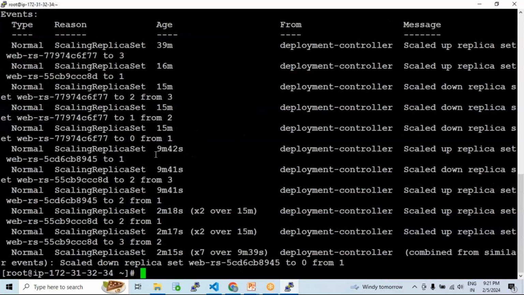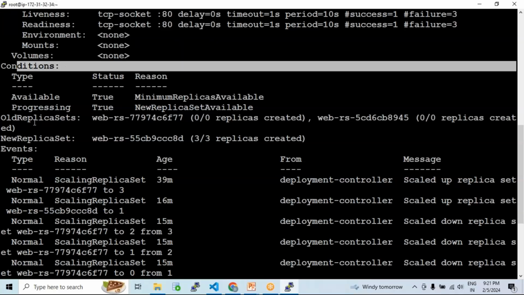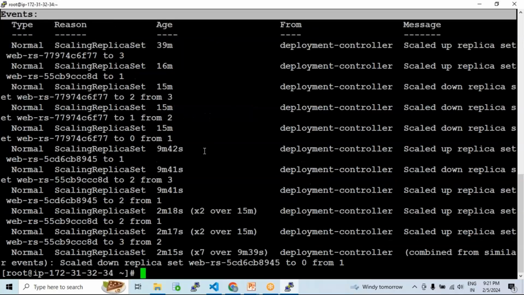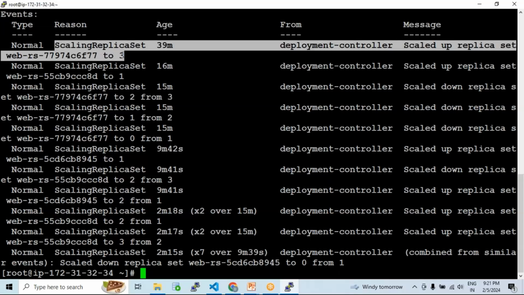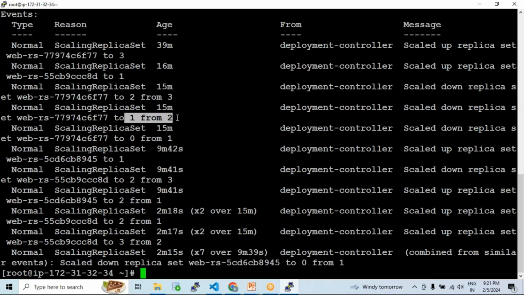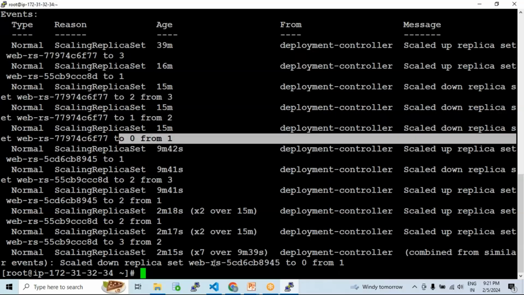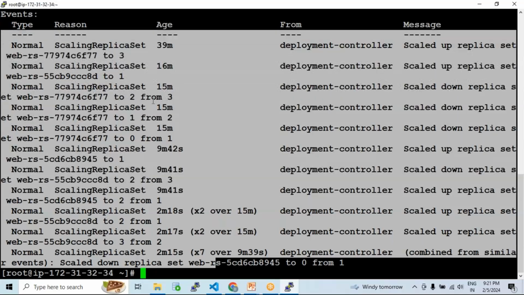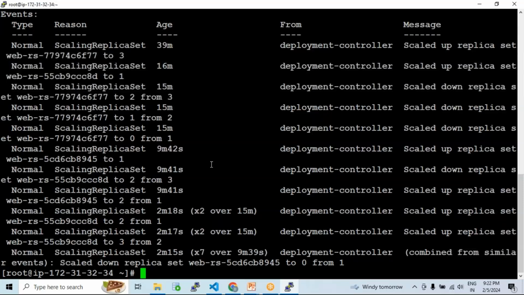And down below, you can see the events. This is where you get to see exactly what's happening. The deployment is trying to manage the replica set controllers, and you can see how the replica set controllers are updated from 2 to 3, 1 to 2, 0 to 1, whatever it is. This is just to see the behavior, what's happening behind the scenes by your deployment manifest, I mean to say deployment controller. Let me clear the screen.